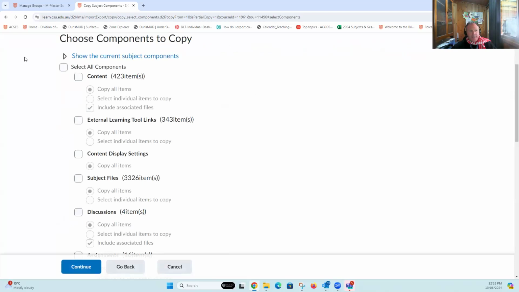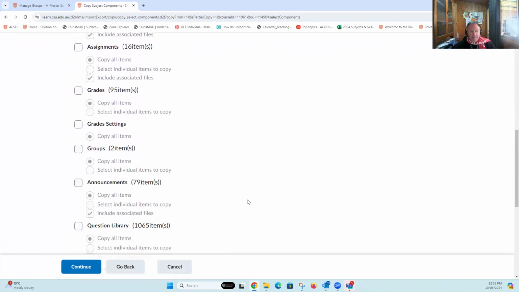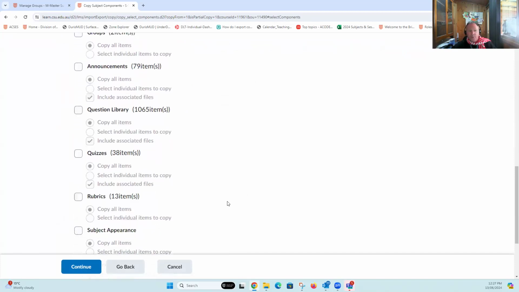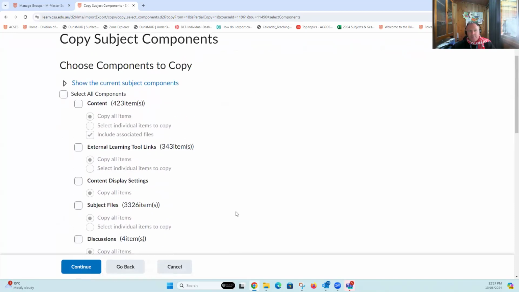And now it shows me a list of everything that is in that site, whether it's content that I want to copy back, whether it's assessments that you've set up, discussion areas, maybe it's announcements that you sent, or quizzes, or question libraries, or rubrics. You can copy any individual item from that site back into your master, for example, or into the destination site.